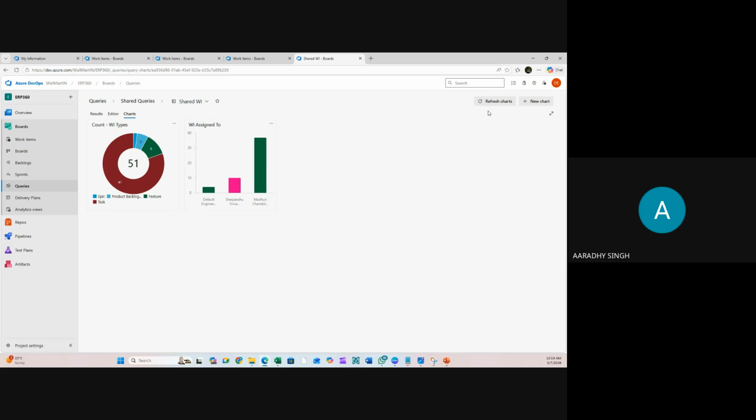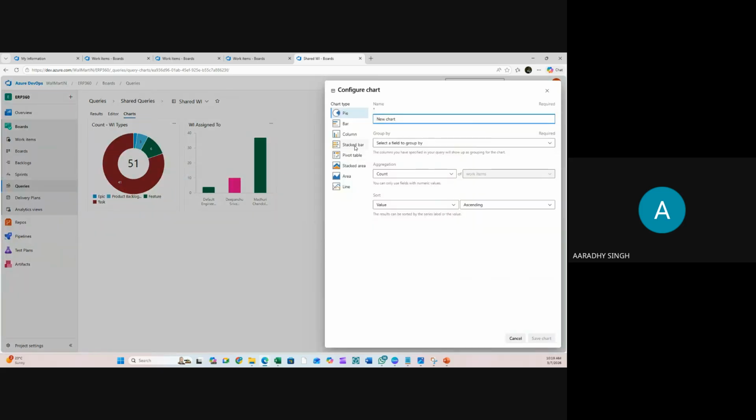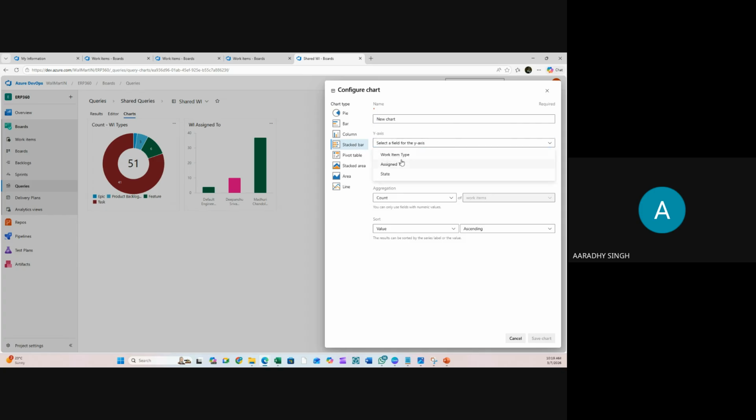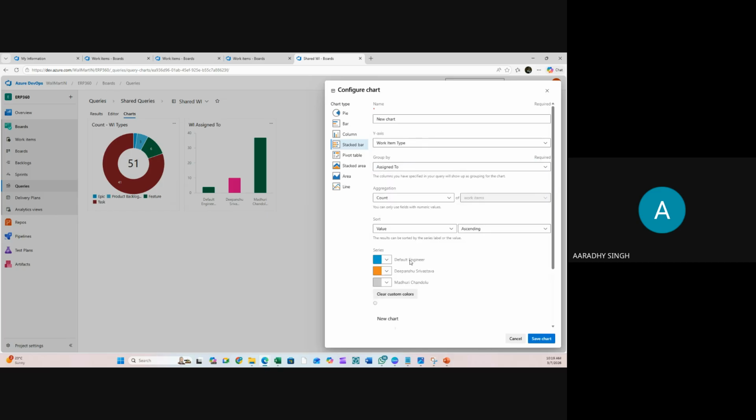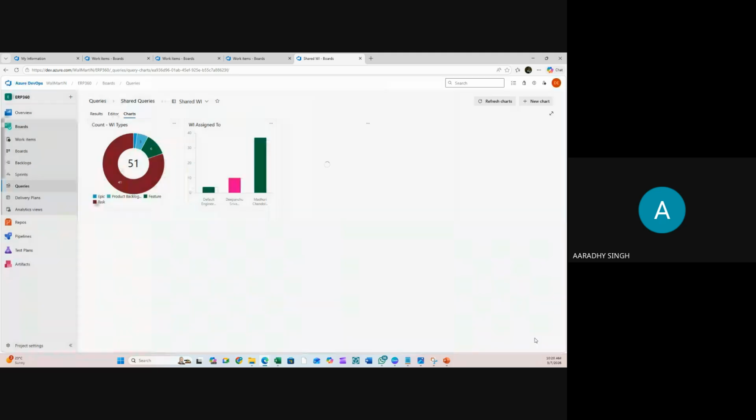Let me create one more chart here. This time I'm looking for a stack bar chart. I'm looking for work item and assigned to, meaning which work item is assigned to whom. This I'm going to change the color and finally save. You see here, in case you want to change the chart type, you can change it. So here the epic is assigned to Sarath.